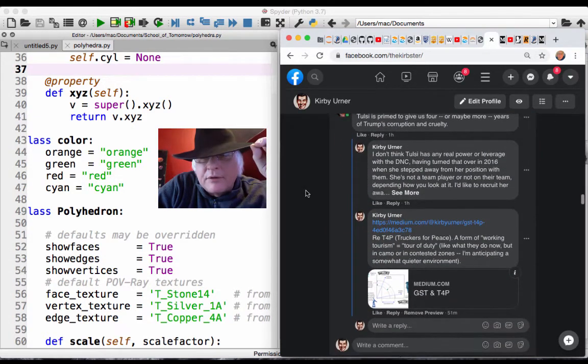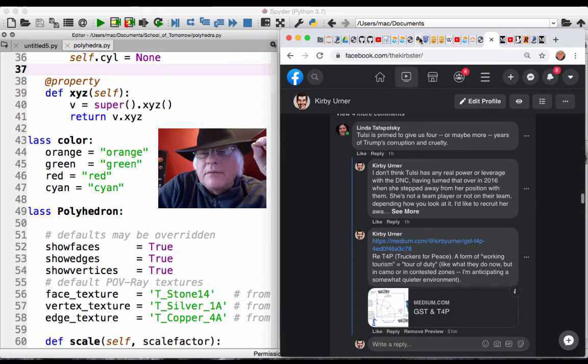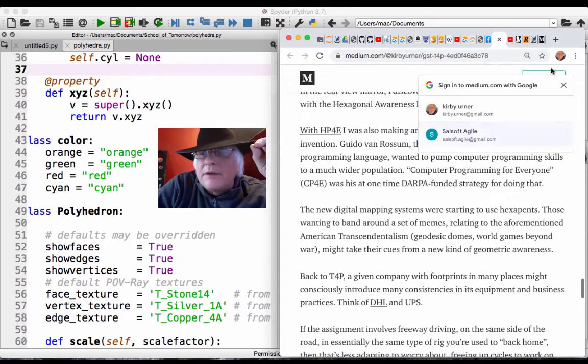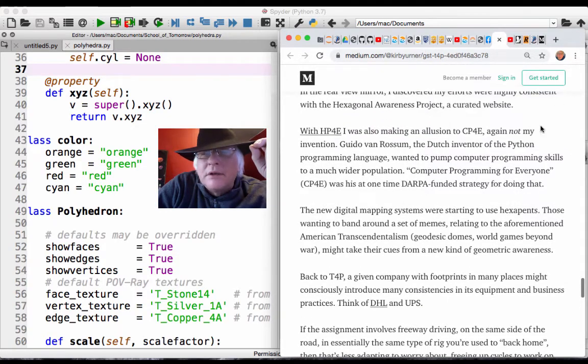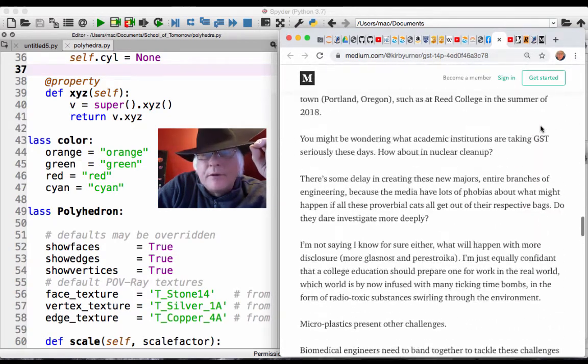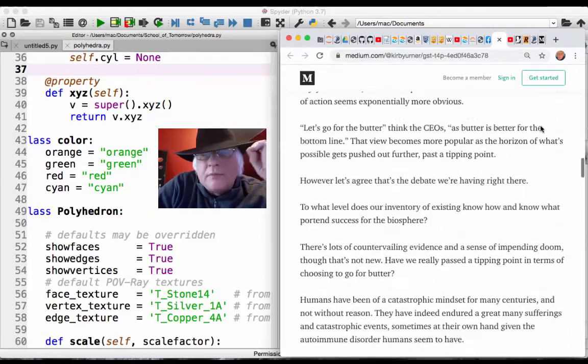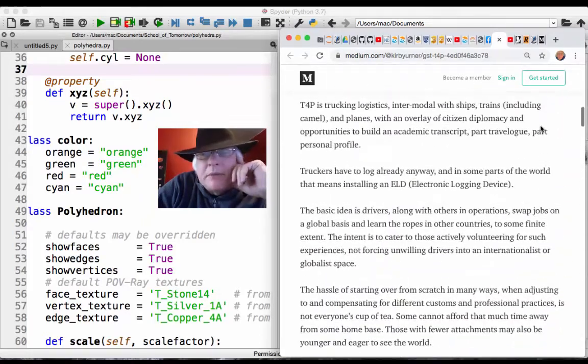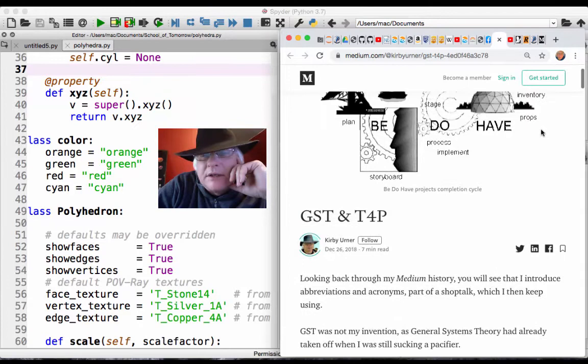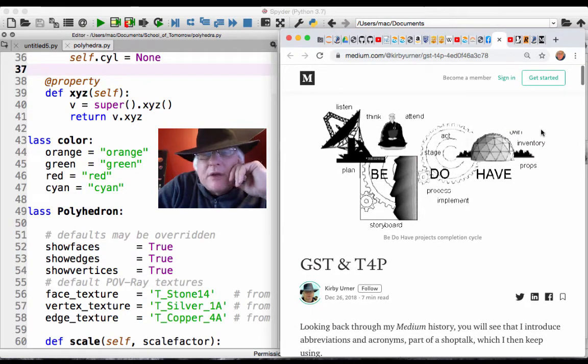And then I participate, civic engagement, and here I'm trying to recruit Tulsi's team into helping out with Truckers for Peace, which is what I call T4P, and I've got this T4P mixed with Medium. I've got this mix on Medium about T4P and GST, right? Things we've talked about many times on this channel already.